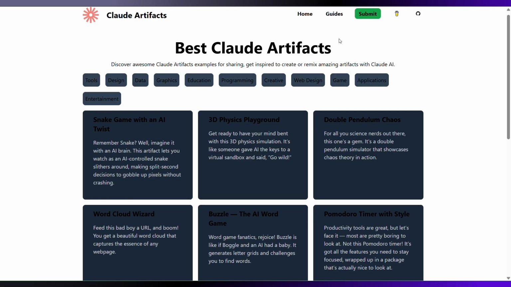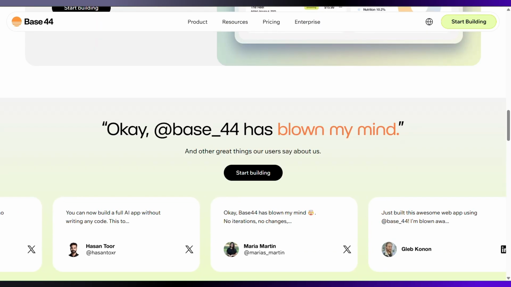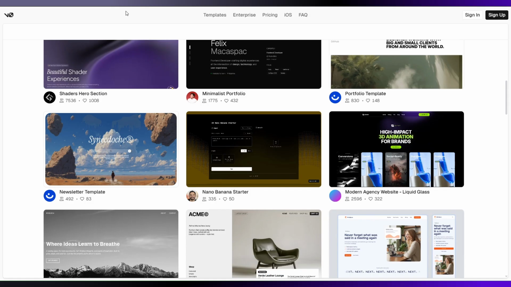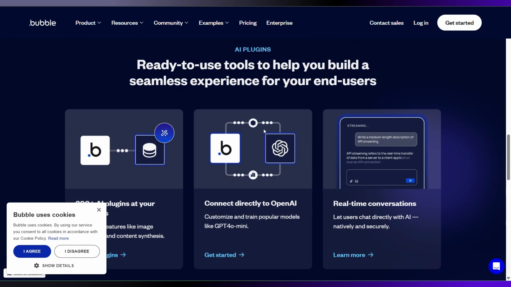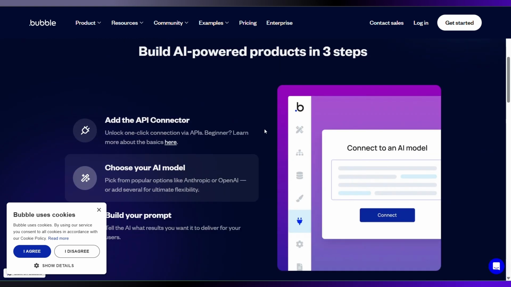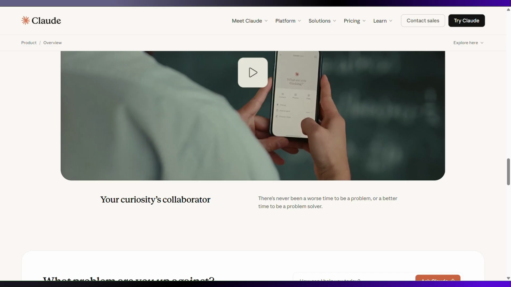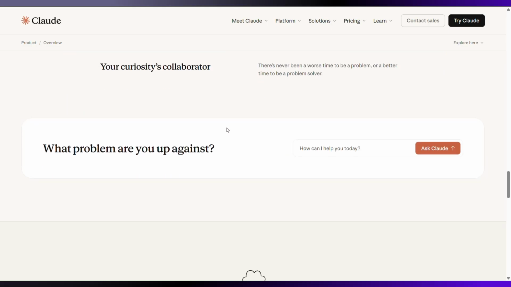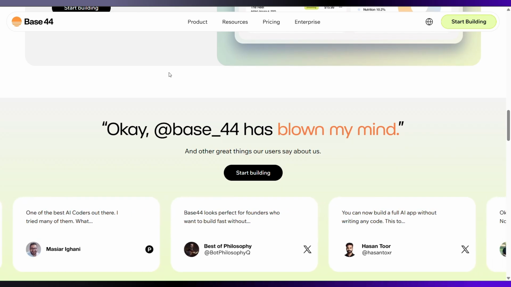Claude is weaker now. In terms of ease for non-technical users, Bubble and Claude lead. Base44 is okay, and VO requires some technical comfort. In terms of scalability and production readiness, Base44 and Bubble are more mature. Claude and VO are best for smaller and simpler apps. In terms of sharing, hosting, and deployment, Claude handles hosting easily. Bubble includes hosting. Base44 has backend hosting, and VO requires more setup.